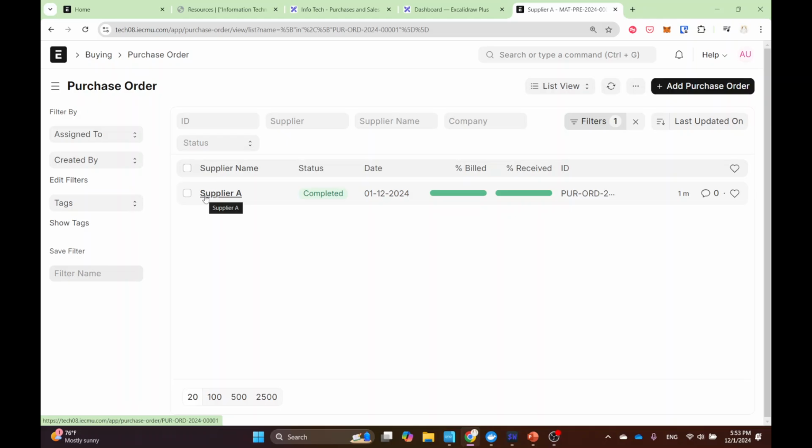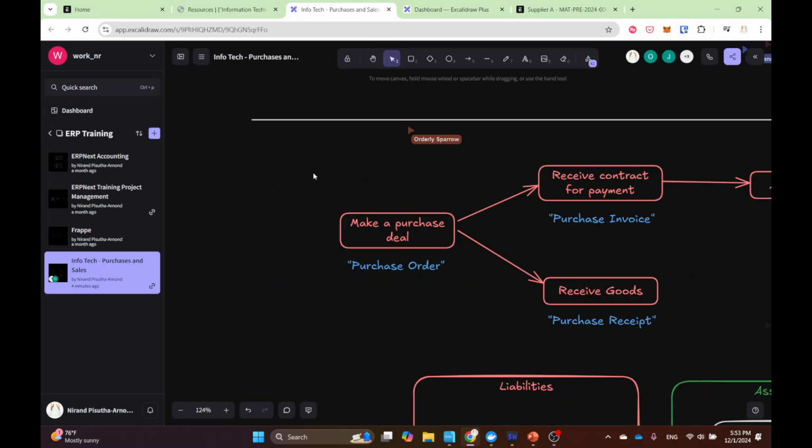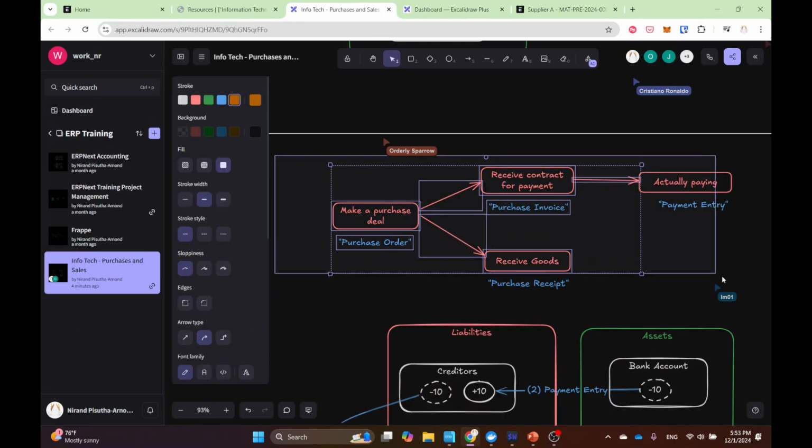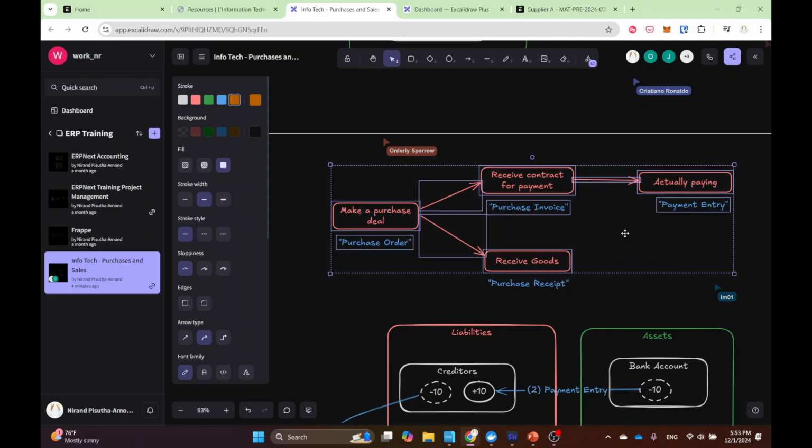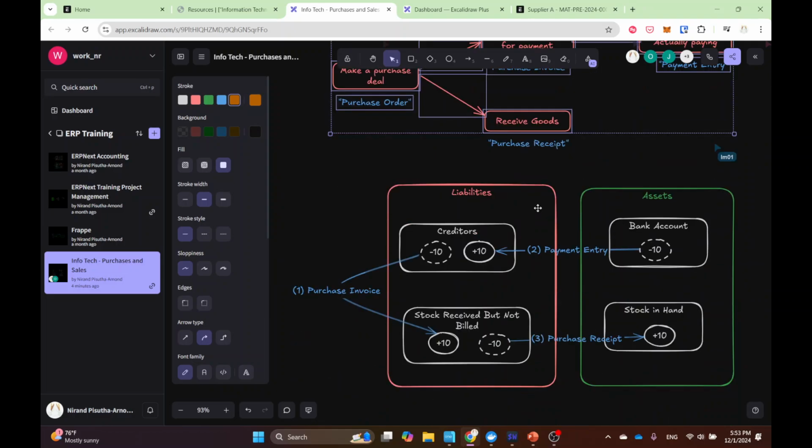All right. So let's just recap what we just did. What we just did is this process right here. And also the things that happen, I guess, in terms of accounting, it's right here. So let me just recap what happened in terms of the accounts. So first, you make the purchase order. The purchase order doesn't do anything to the accounting, right?